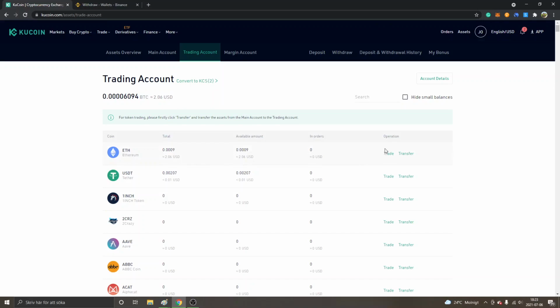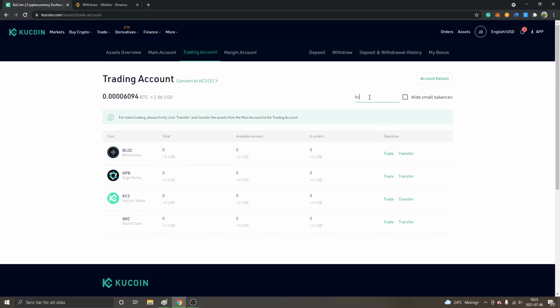So what we can do now is to look for search right here, and we can type in KCS, and this is the KuCoin token, and we will click on trade, and you can see KCS USDT, KCS ETH, KCS BTC. So we have ETH that we can trade into KCS right now. So I will click on KCS ETH.